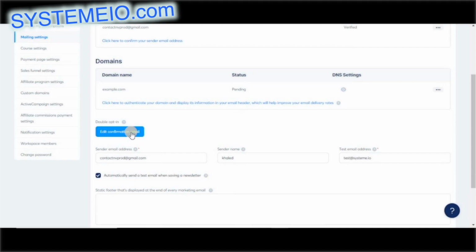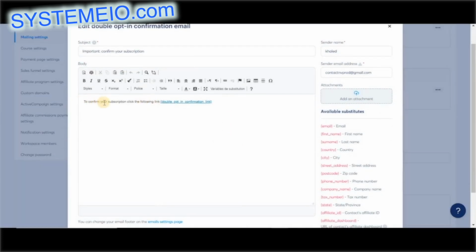Under the domain settings, you'll see a button where you can edit the confirmation email for double opt-in. So a double opt-in email is an extra step that confirms the decision when someone subscribes using one of our forms, inner squeeze pages, or sales pages. When double opt-in is enabled, contacts who subscribe to your list are added to your contacts, but they must confirm with the link sent to their email after their subscription. Otherwise, they'll be removed shortly after. So what this button does is allow us to edit the confirmation email that is sent to our new subscribers.